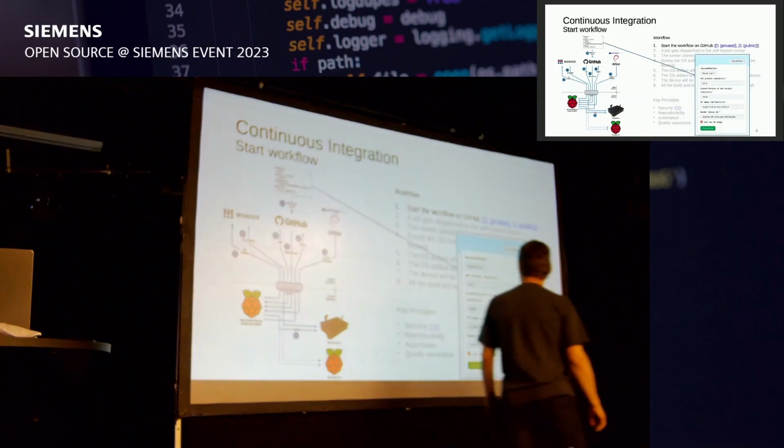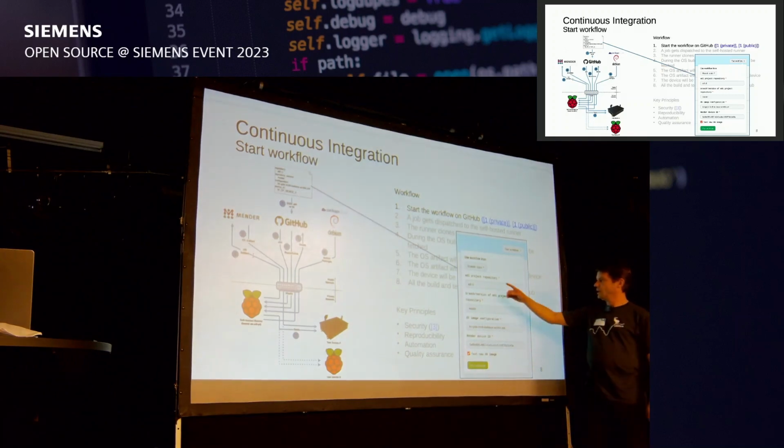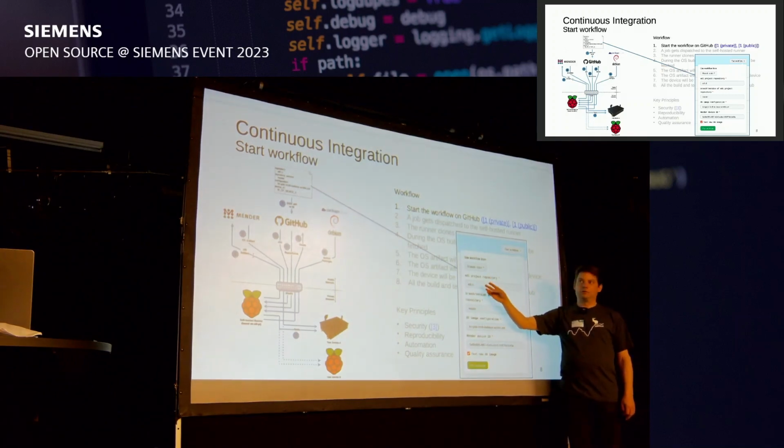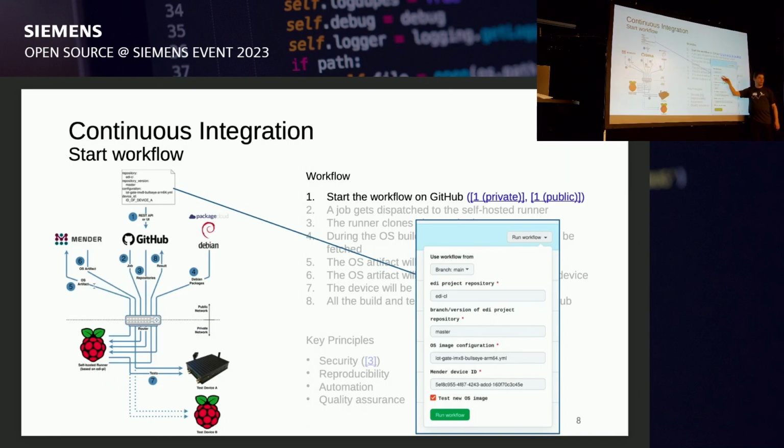So that's how we start the job. In the first step, I tell, hey, I would like to have the Eddy Compulab project configuration repository. Let's take the master branch. This is the configuration we are going to take. And this UUID is the UUID of this device here. Of course, we want to have the whole stuff tested. And then we click Run Workflow, and then everything goes automatically.